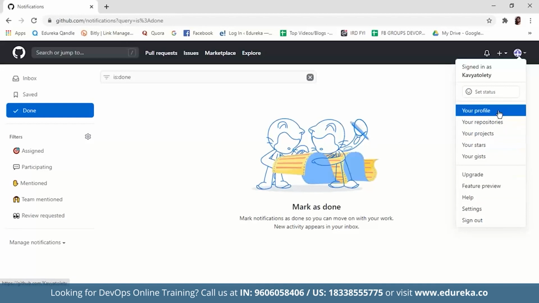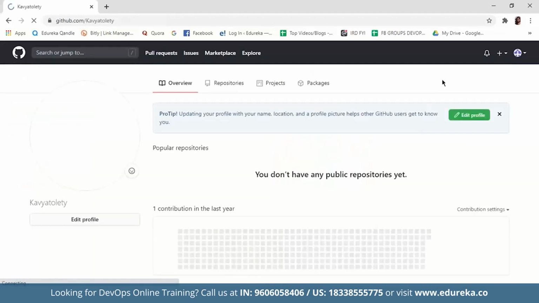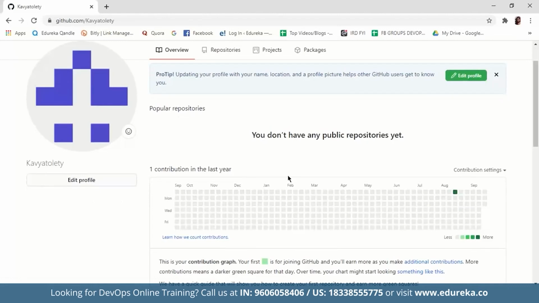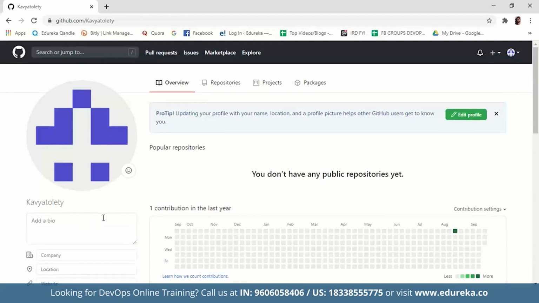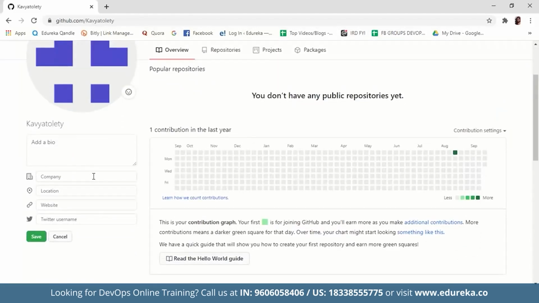So the next button will drop me down some interactions that I can make with my profile. If I click on this Your Profile option, it will redirect me to a page where I can edit my profile. I can really create my identity using this page. So here, if I click Edit Profile, I can add a bio about myself. I can add the company I'm working in, my location, the website, Twitter username, etc. All of the information about myself.